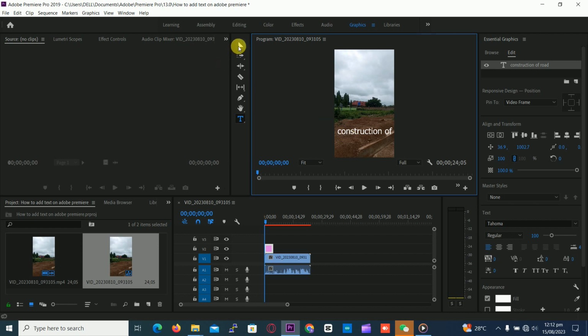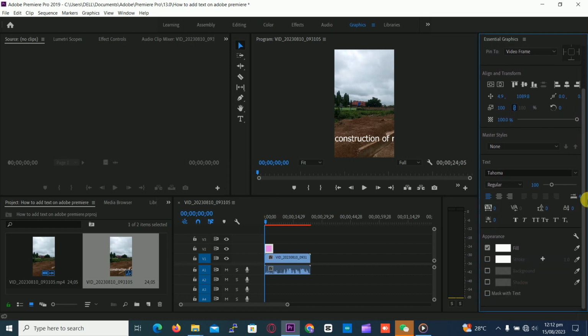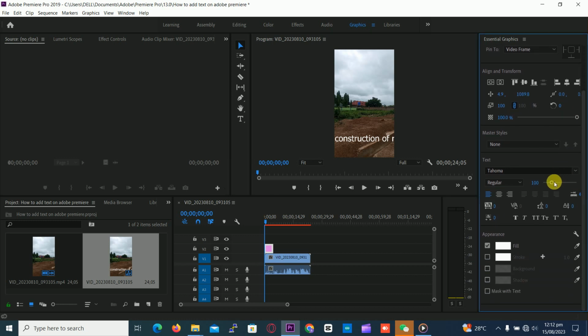When you finish, you click on this arrow, the select tool, and you can move the text. So here, see, the road has entered into the listing. So you come here and reduce it small so that you can get the text here.